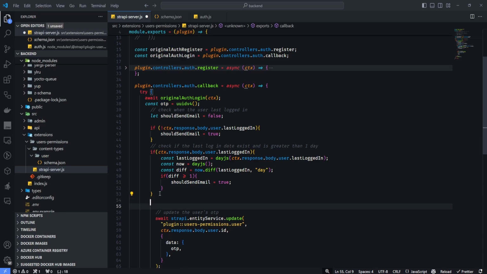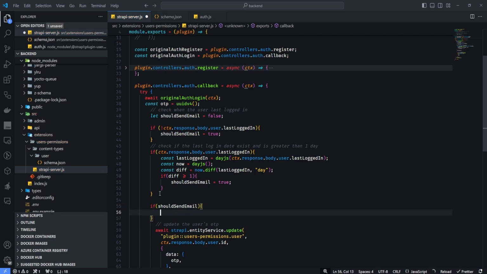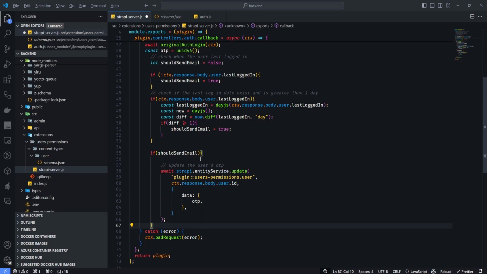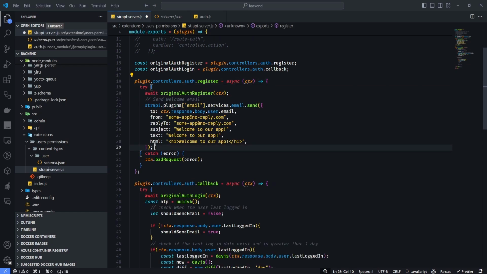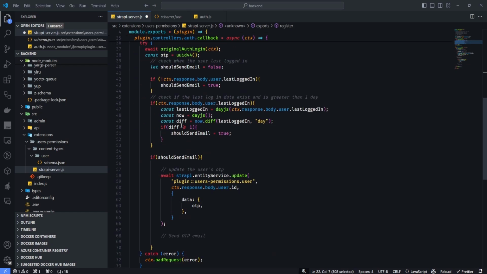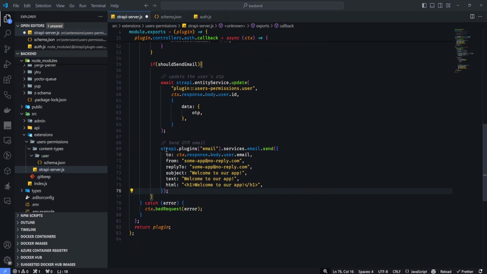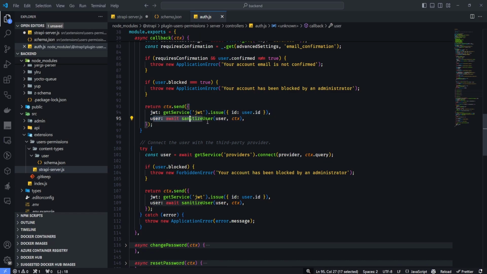All right. Now we're going to say that if shouldSendEmail is true, then we want to execute these steps. So we're going to generate that one-time password and update the user with it. And then we're going to send the email. So in sending the email, we're just going to copy the function that we have up here. Then we're going to paste it down here. We want to send the email to this email address, right? Because that's coming back from the callback response in this object right here.